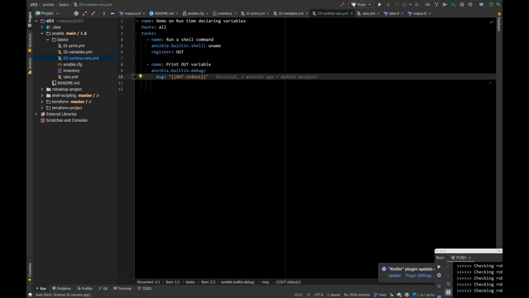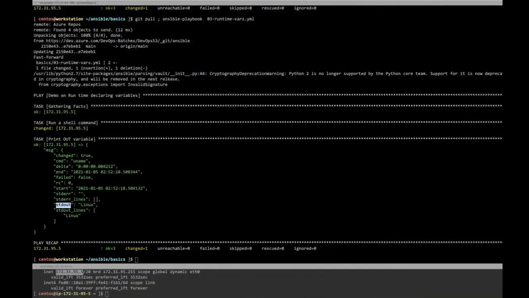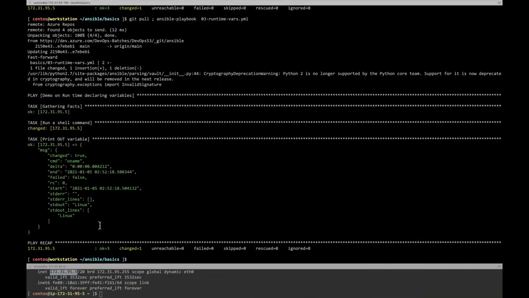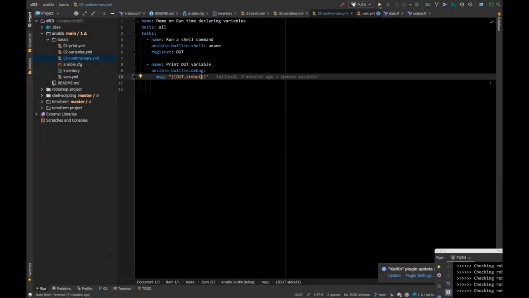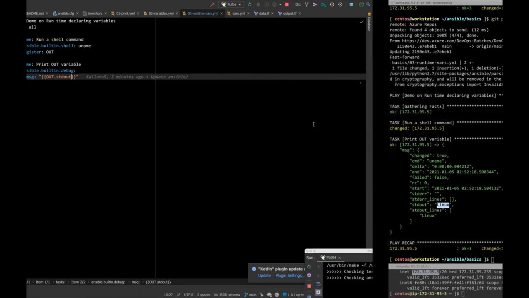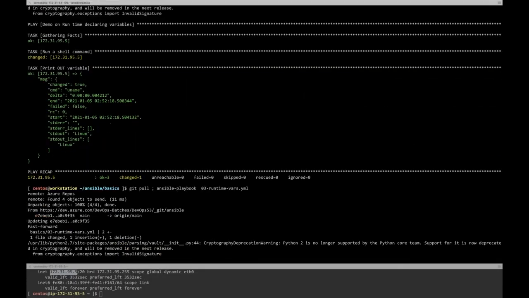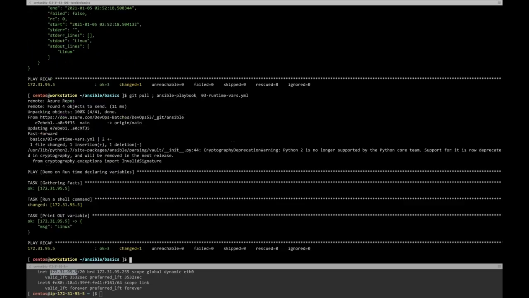out.stdout. Anything in the JSON output. So this which you got as output is a JSON output. Anything in the JSON output can be given as a dot and something. So dot changed, you have printed true. Now what I'm doing with dot stdout, it actually prints lines. Okay, let's see. Okay, now you're getting only lines.